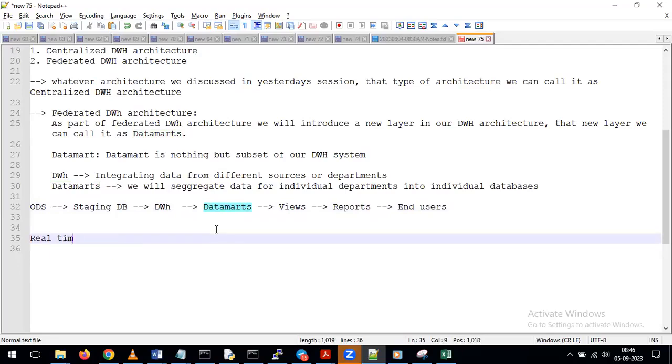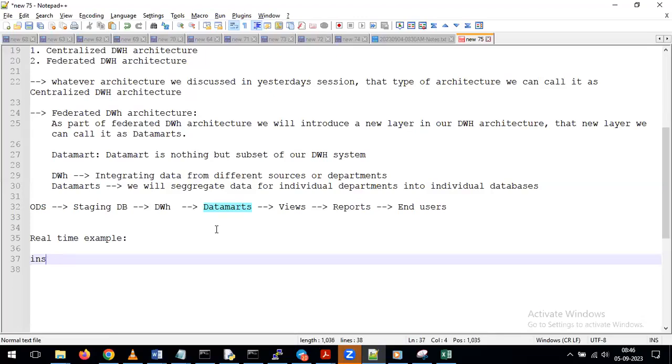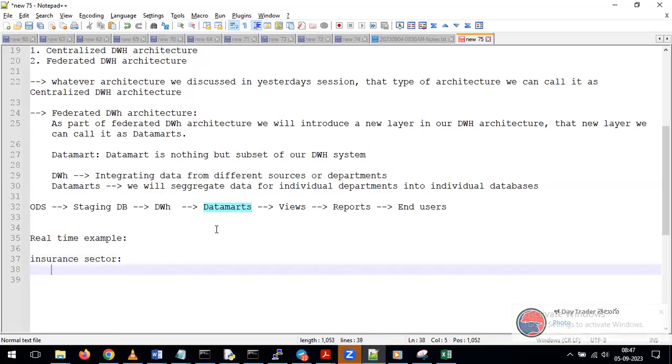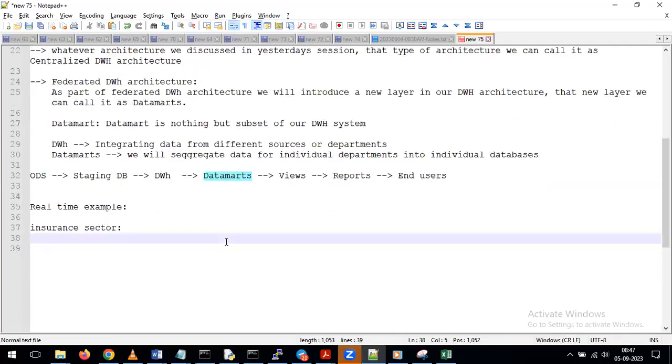We'll see one real-time example. For example, if you are going to work in the insurance sector, what kind of departments can we see? Yesterday we discussed the banking sector. In the same way, today we'll try to understand the insurance sector. In the insurance sector, what kind of departments can we see? Any idea? Yeah. We can see one department called the policy department, or we can call it the policy subject area.